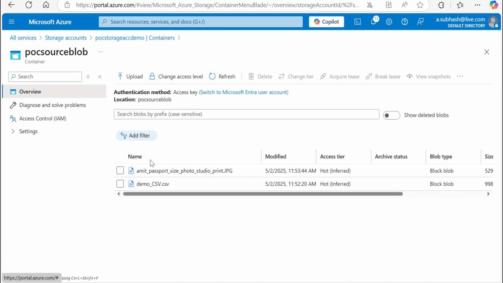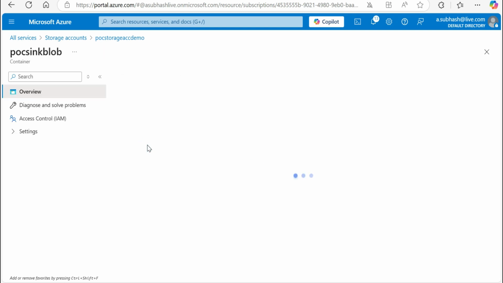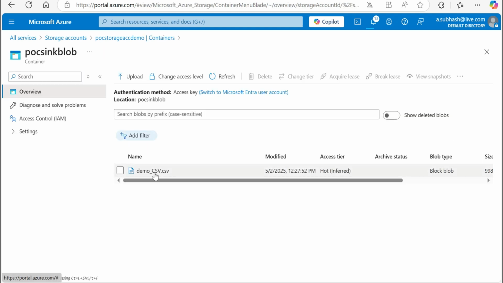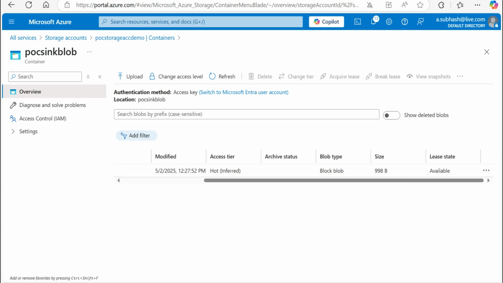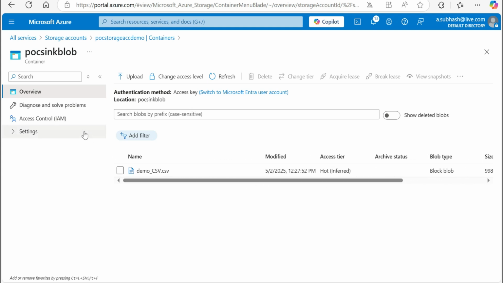Let's access that and there are two files. Let's go back to the storage and the container that was created as a sink blob, which is the target storage. That was empty. But now that is having the demo CSV file that has been moved here. So we completed the data copy using the Azure Data Factory instance.